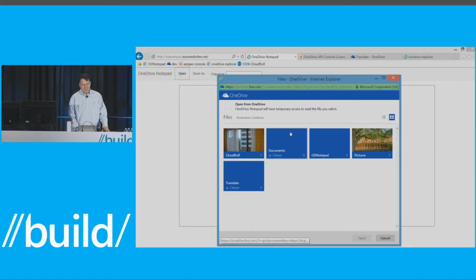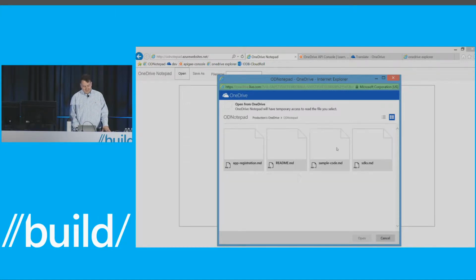I didn't have to think about UI. I didn't have to think about how to integrate it into my web app. I didn't have to think about how to handle pop-ups. Everything just worked perfectly for me. And I can go in here, and I can say, oh, here's the file I want. I'm going to open search.md.